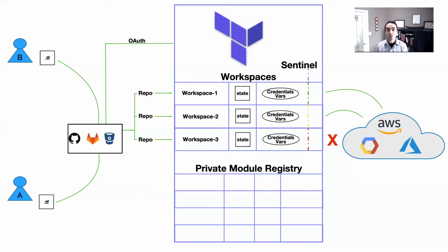Then we have what we call a private module registry. And here, this is really excellent when you want to move to more of a self-service model, and you want to move from just specific people that know how to use Terraform into a producer-consumer model. We'll talk about that in just a bit.